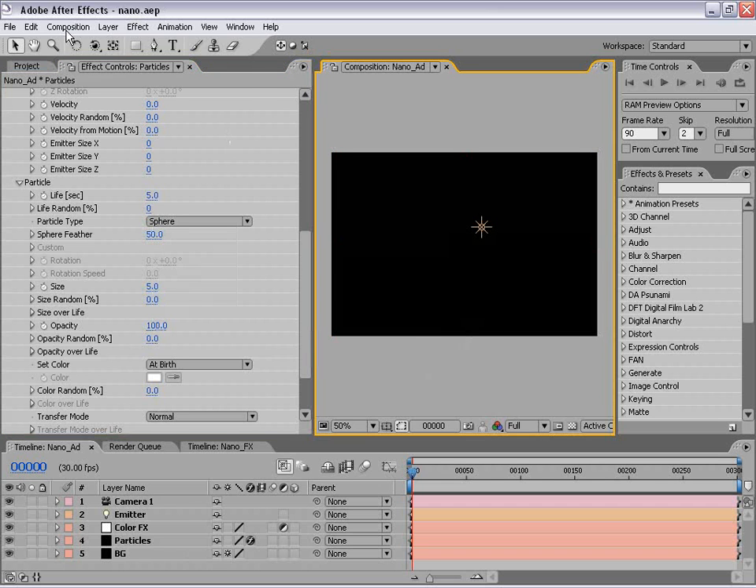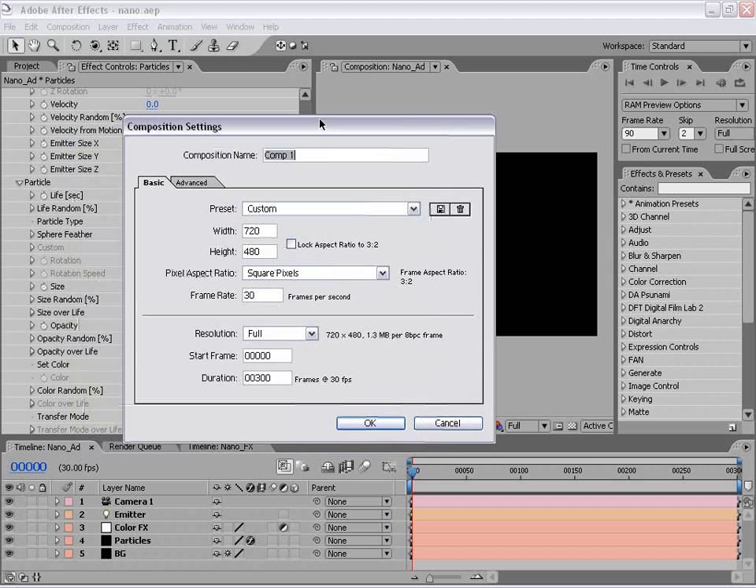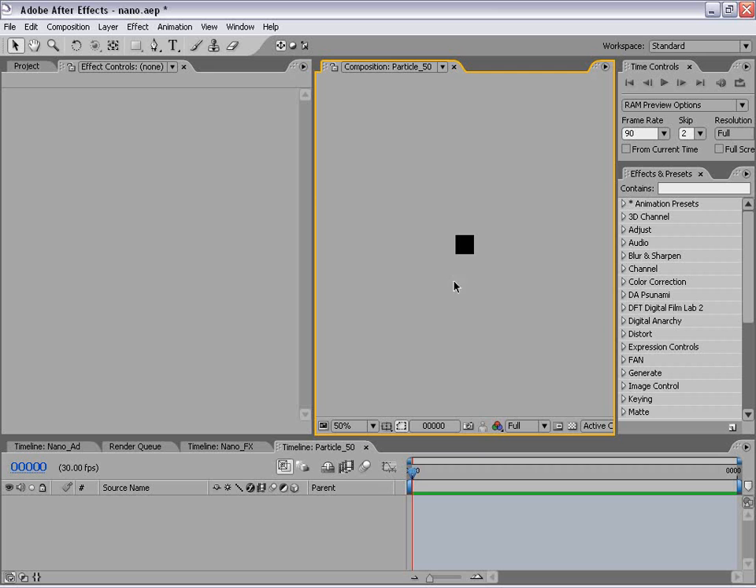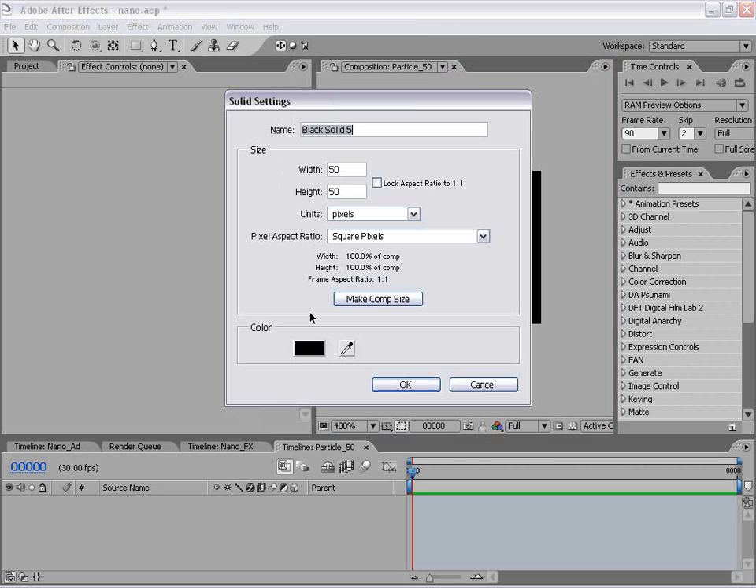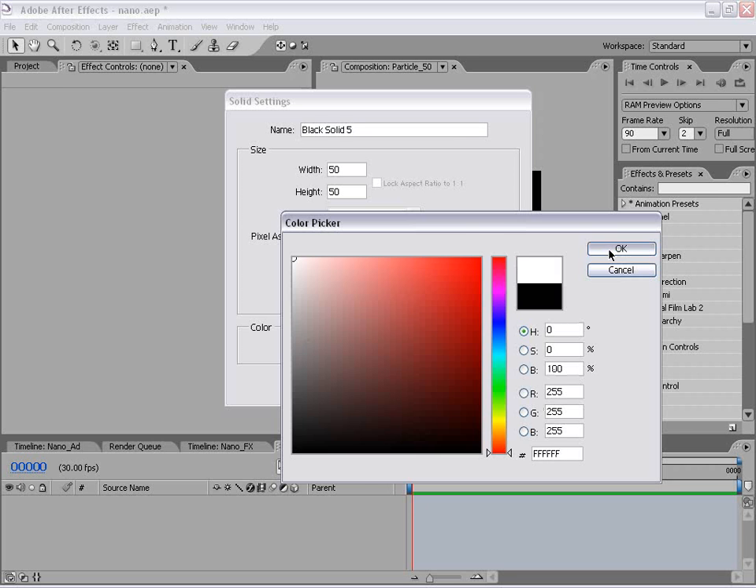To do that, we're going to create a new composition, and we're going to call this particle underscore 50, meaning it's going to be 50 by 50 pixels, and it's going to be 1 frame long. Okay, I'm going to zoom in here, and I'm going to create a new solid, and we're going to make a white solid, and this is important.